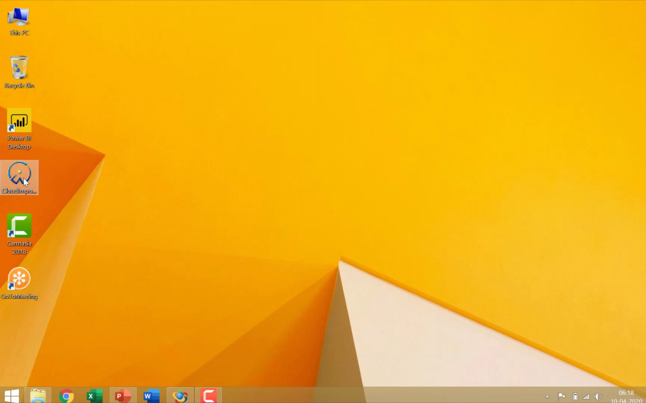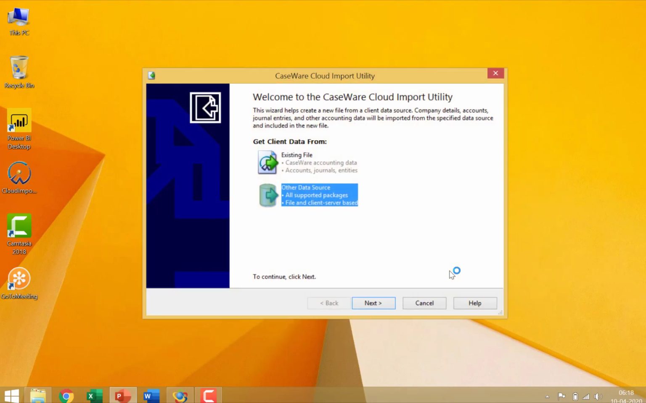I have the Cloud Import utility. I'm just going to double click on the Cloud Import utility, which is an EXE program, and it basically allows me to import data from any data source. If you click on the help button, you will get to see the various data sources. I believe you can work with more than 90 accounting applications across the world. We are going to be working with the QuickBooks application system.